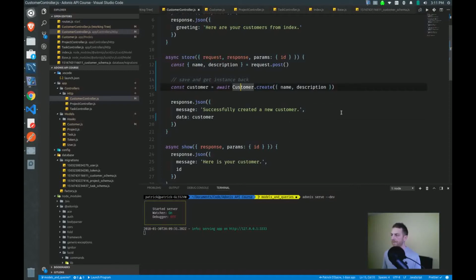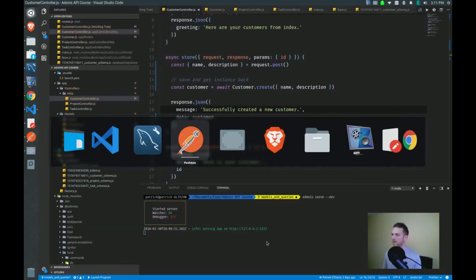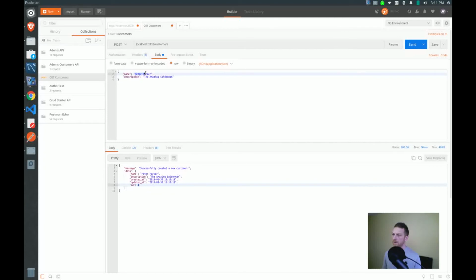So we've got that. Now, let's wire up our index method and our show method. The index method will be the one to fetch the list of customers, and the show method will be the one to fetch a single customer. And actually, before I do that, let's create another customer. Now we'll put Bruce back in there.